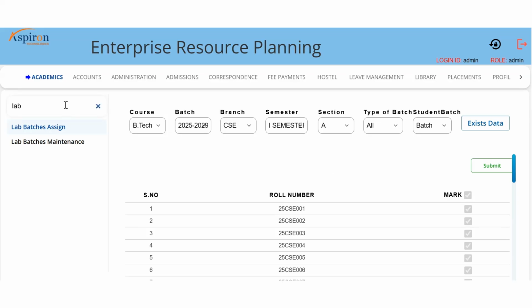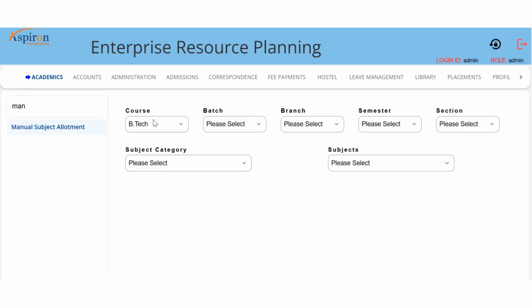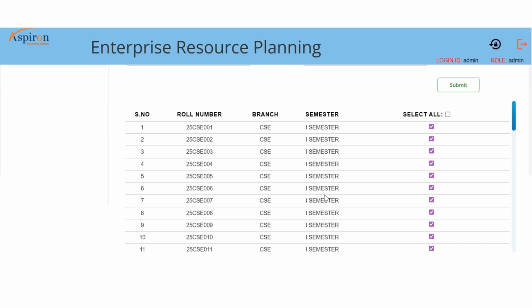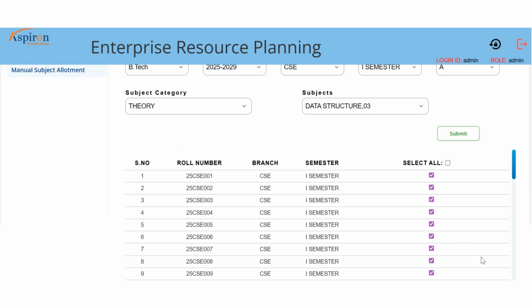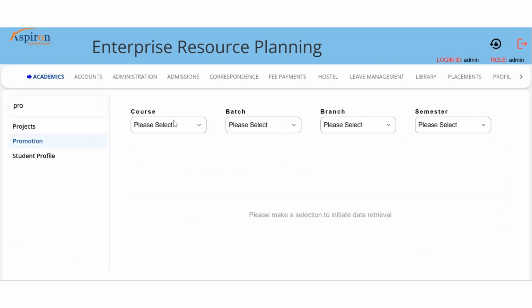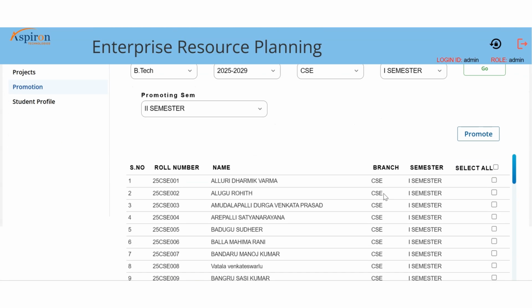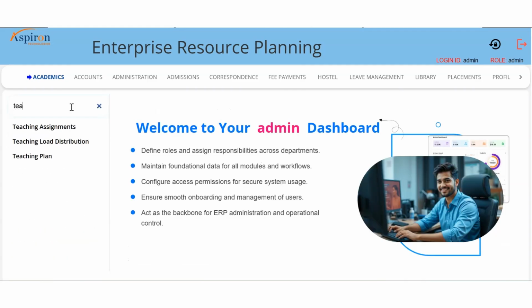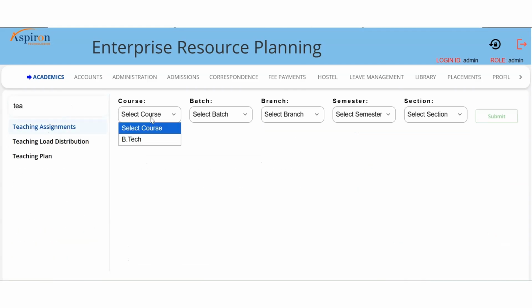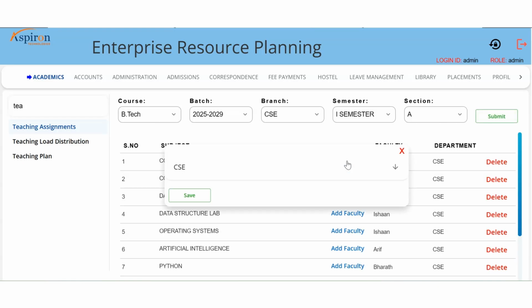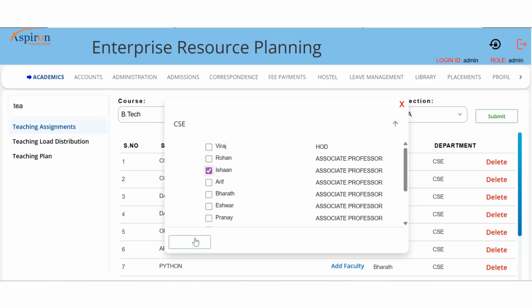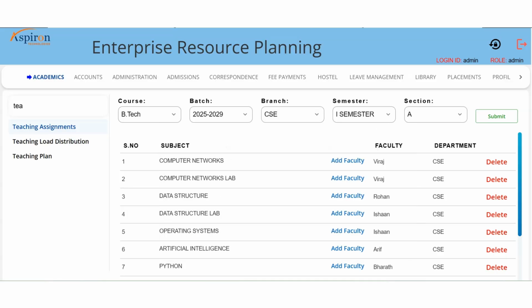Manual subject allotment. In manual subject allotment, subjects are assigned to students manually. This is used when the subject allotment type is set to manual. Promotion. In the promotion section, students are promoted to the next semester. Teaching assignments. In teaching assignments, subjects are assigned to faculty. Before this, both subjects and faculty must be uploaded into the ERP system.